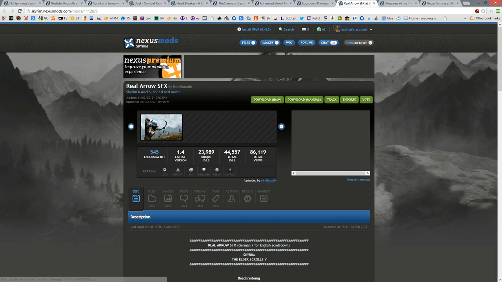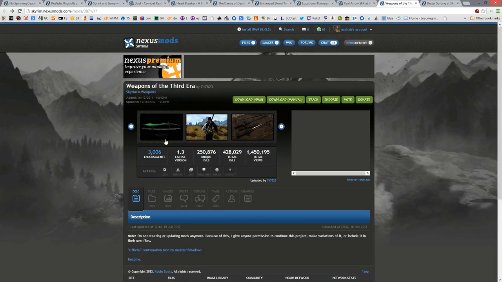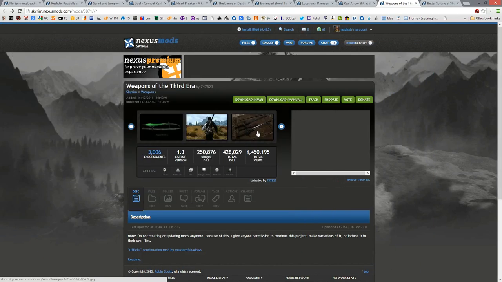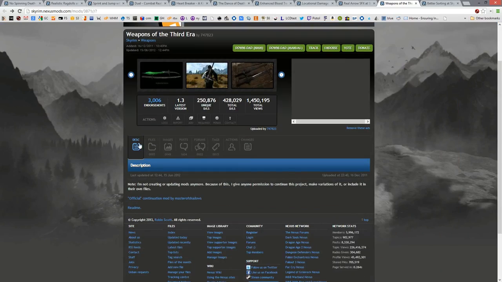Me and my sound effects. Weapons of the Third Era. These are really cool weapons. From the Third Era, yes.